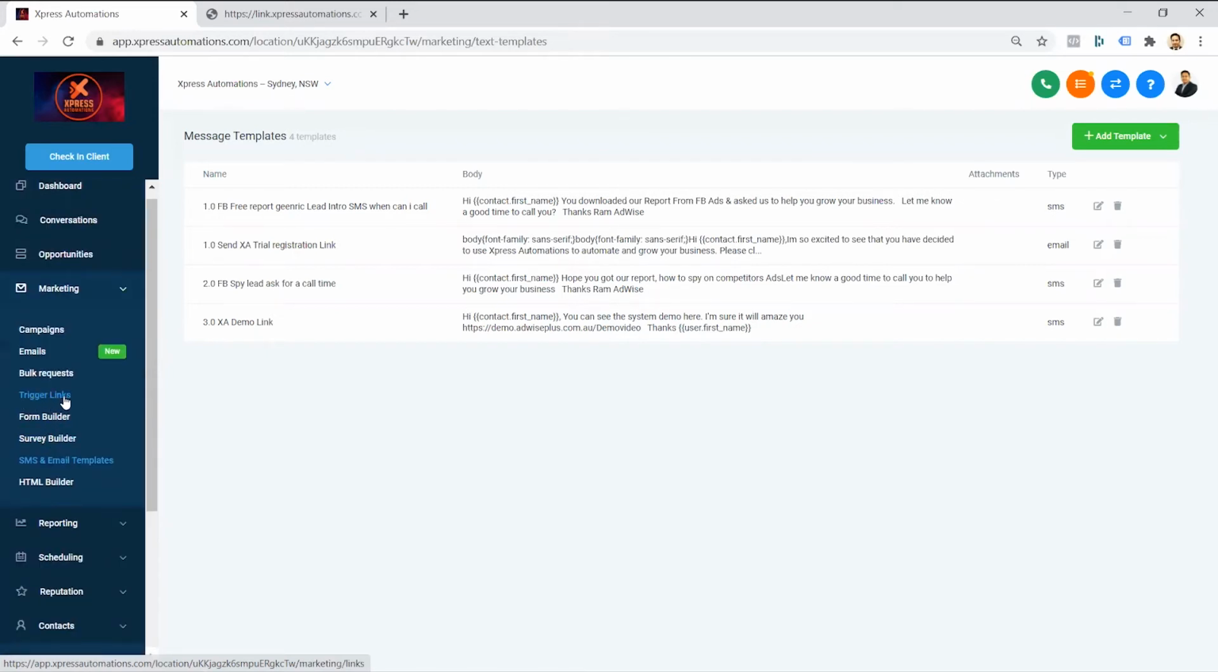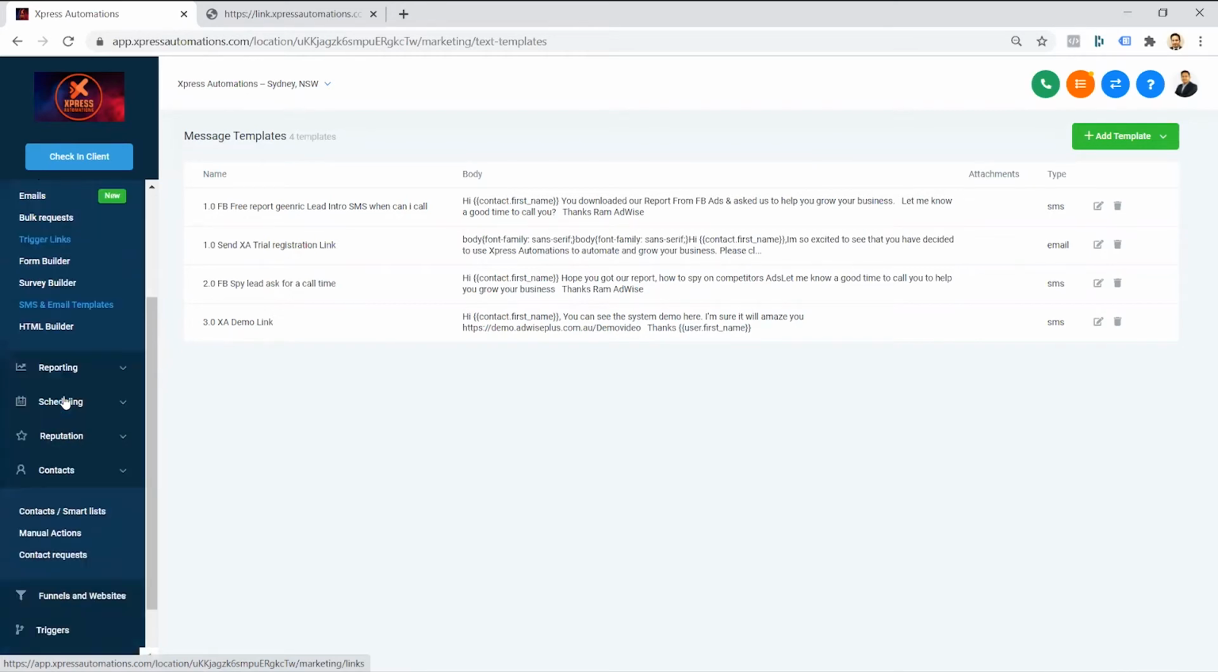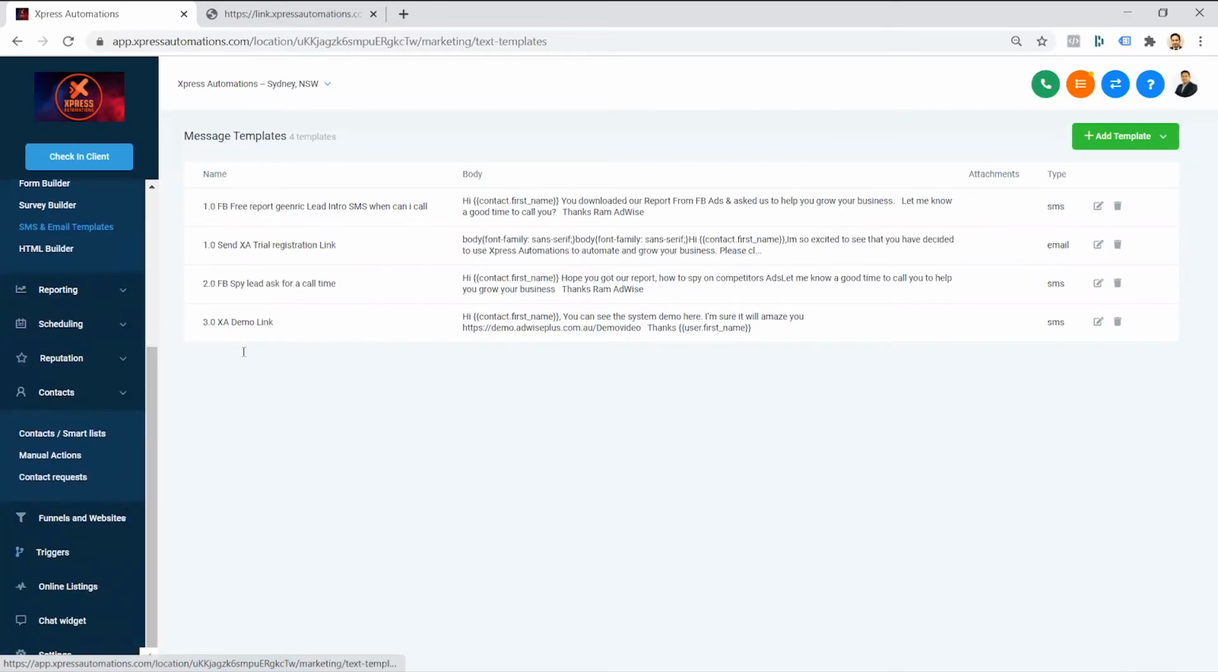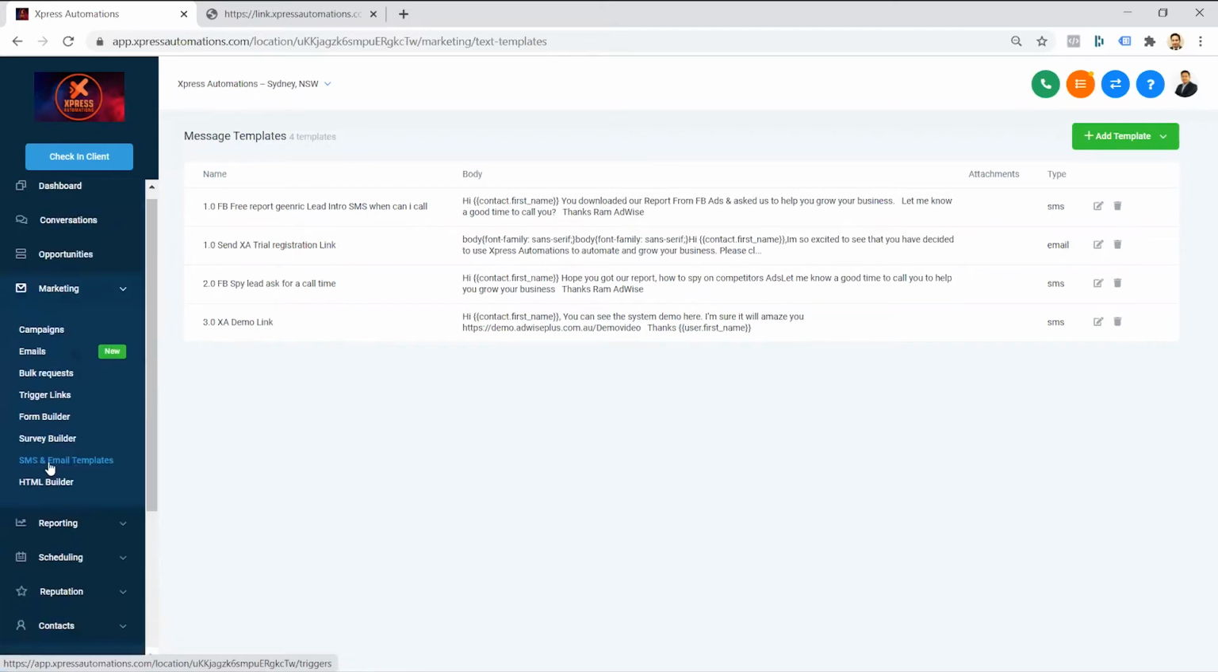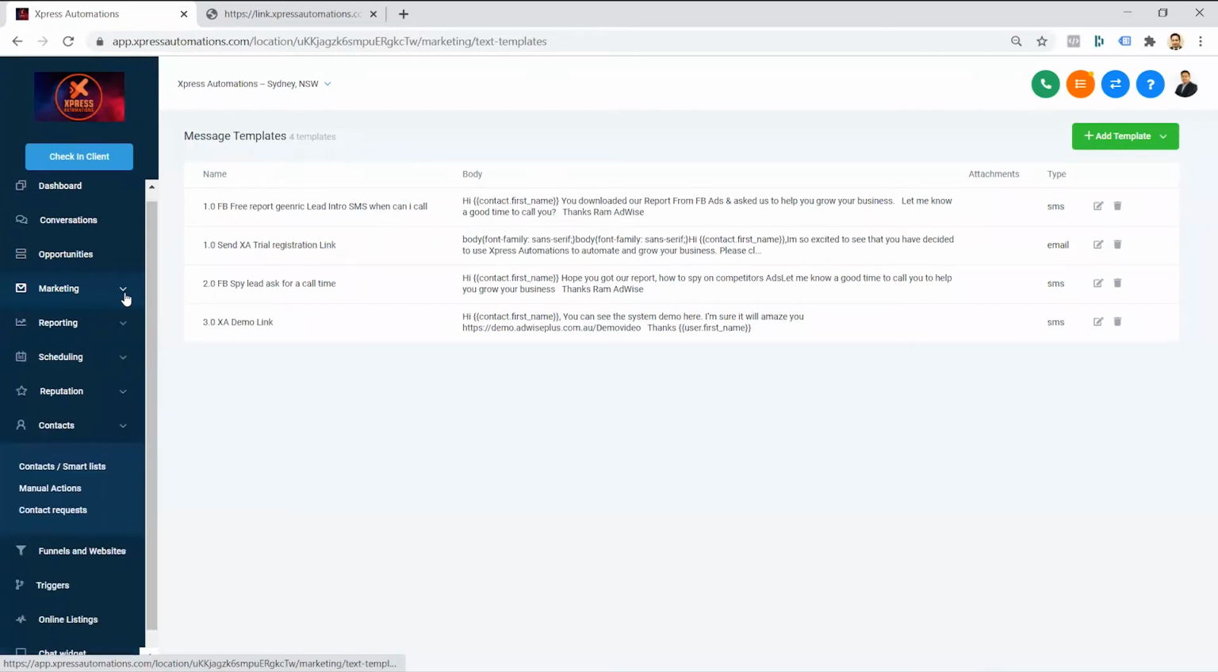So trigger link is a separate thing which will be covered later in the training, but just letting you know that when you want the campaigns to fire off, you use triggers that's at the bottom end and not the trigger links that's inside the marketing section. Okay, some people get confused, so I need to clarify that.